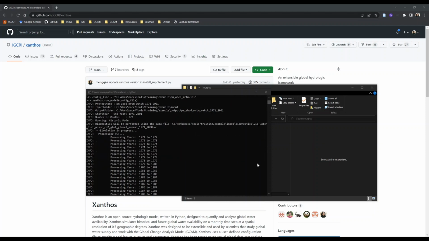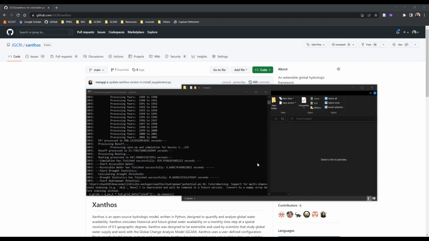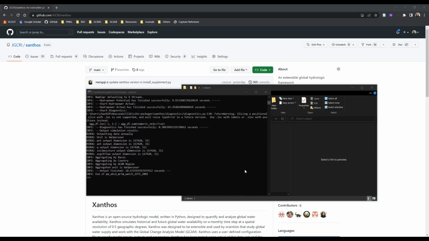If we keep going down, we can see different modules being called and the associated running time for each module. At the end of the logging info, you can see the output simulation results and their dimensions.